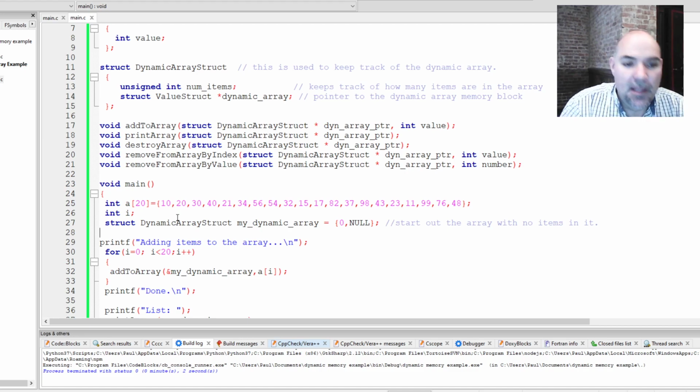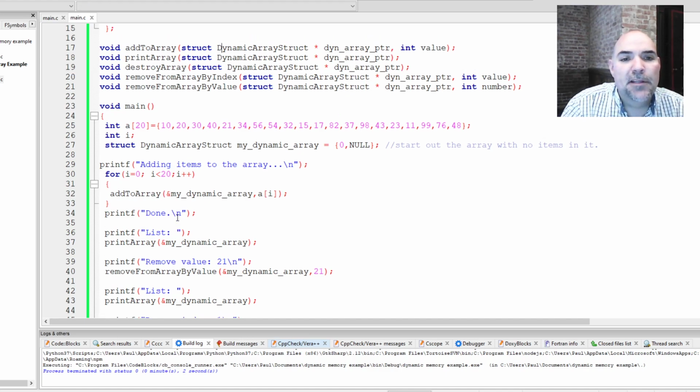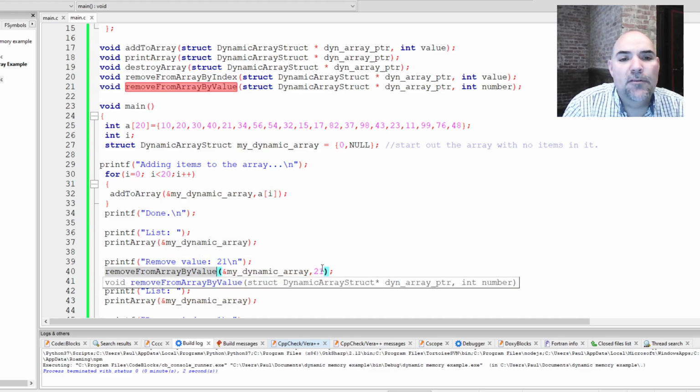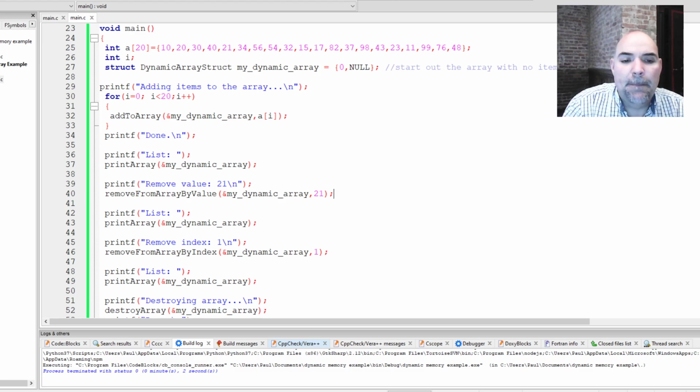It's empty. Now, the first thing I do is go through and repeat 20 times calling add to array, passing the address of that dynamic array, because that's what these are expecting. These are expecting a pointer. And so this is just adding all 20 of these numbers to that dynamic array. And then I call print array. And then I remove from array by value. I remove the number 21 from that, which is one of the ones that was in there. So that number 21 will disappear from that. We're removing by value, a lot like Python's list.remove. And this add up here, add to array, is kind of like the dot append on a list.